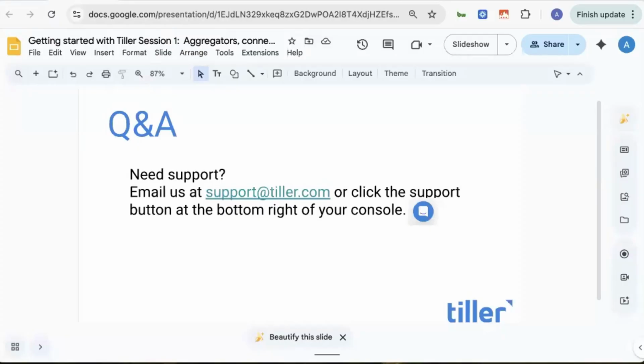Going through a few more here. Okay, yes. We have a question about the Apple Card. We still don't support that, or our data provider doesn't support that. But you can use a manual import for those ones.